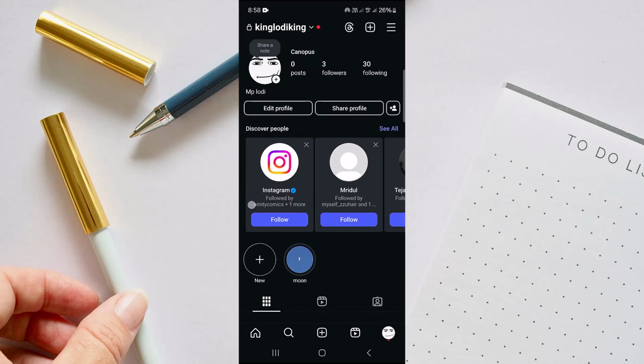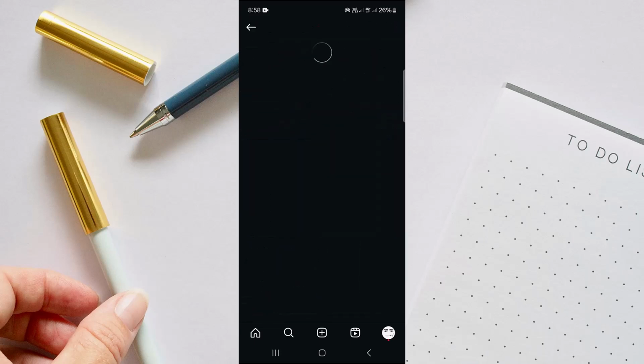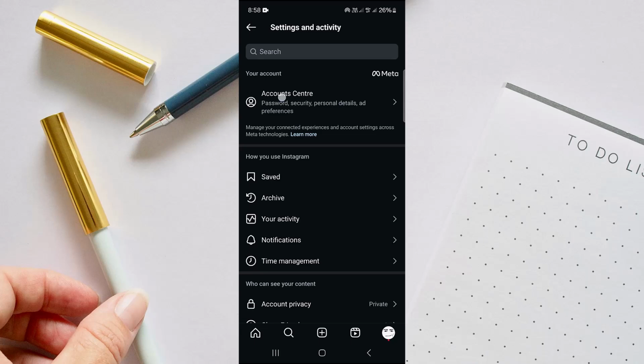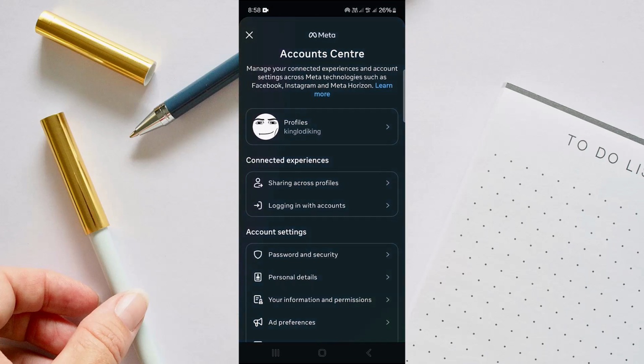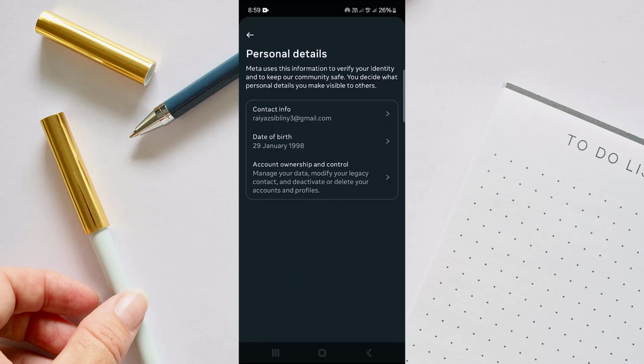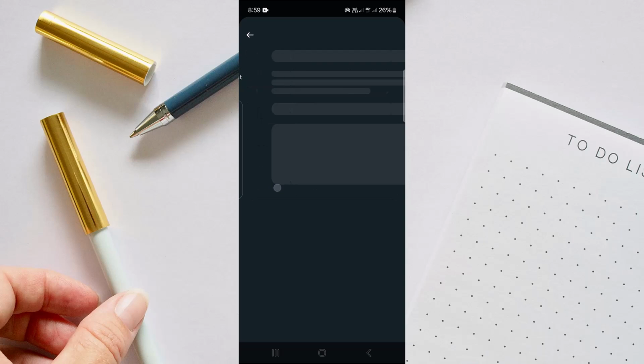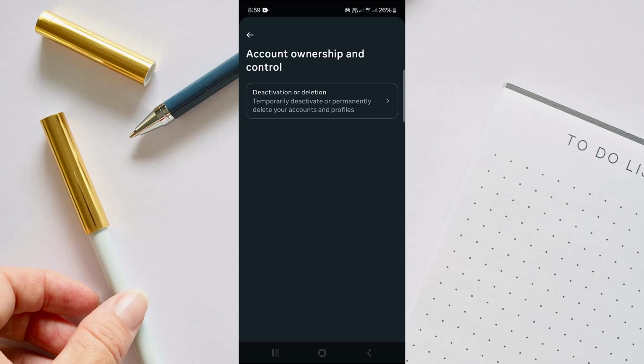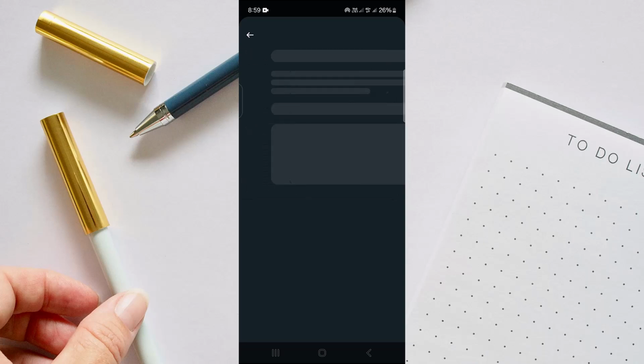And from here, tap on the three lines on the top right. And in here, go to Account Center. Now just tap on Personal details in the Account settings section. Now head over to Account ownership and control and tap on Deactivation or deletion.